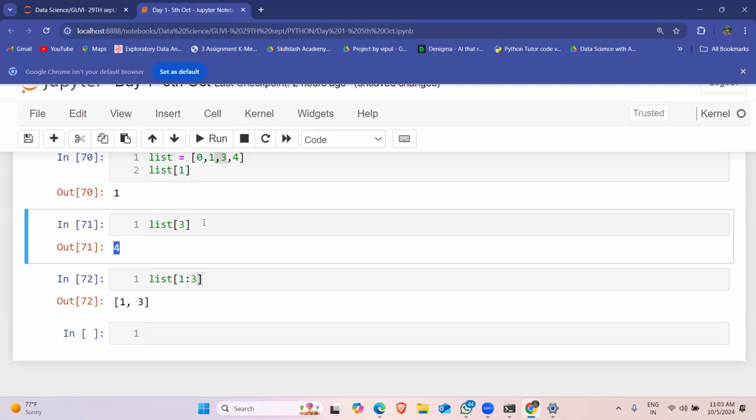Clear, Vipul. But what if you want to get the last element also? Like 1 to 3, we are not getting 4. What if I want to get 4 also, Vipul? What should we do? Sorry? Here, you said the last element it will not take. So we are only getting 1, 3.